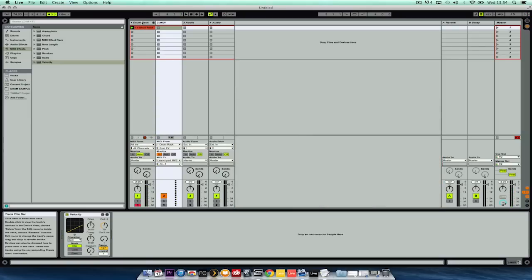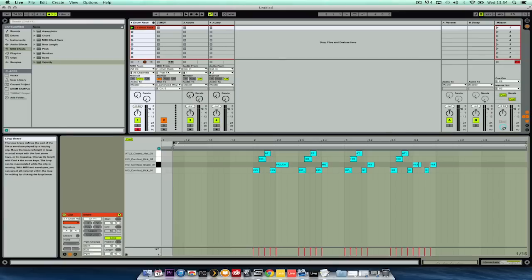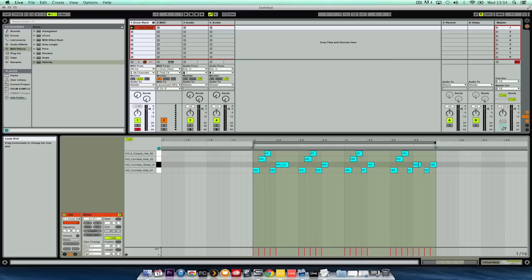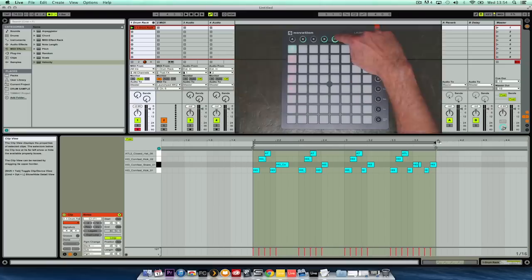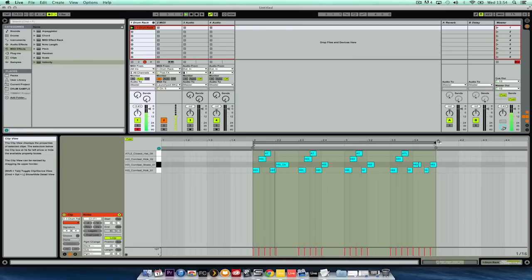Okay, so that was pretty basic, but what I'm going to do is open up the clip and adjust the start and end locators, turning them into a 4-bar loop. And I can play the drums by hitting the green pad here, which tells me there's a clip loaded.